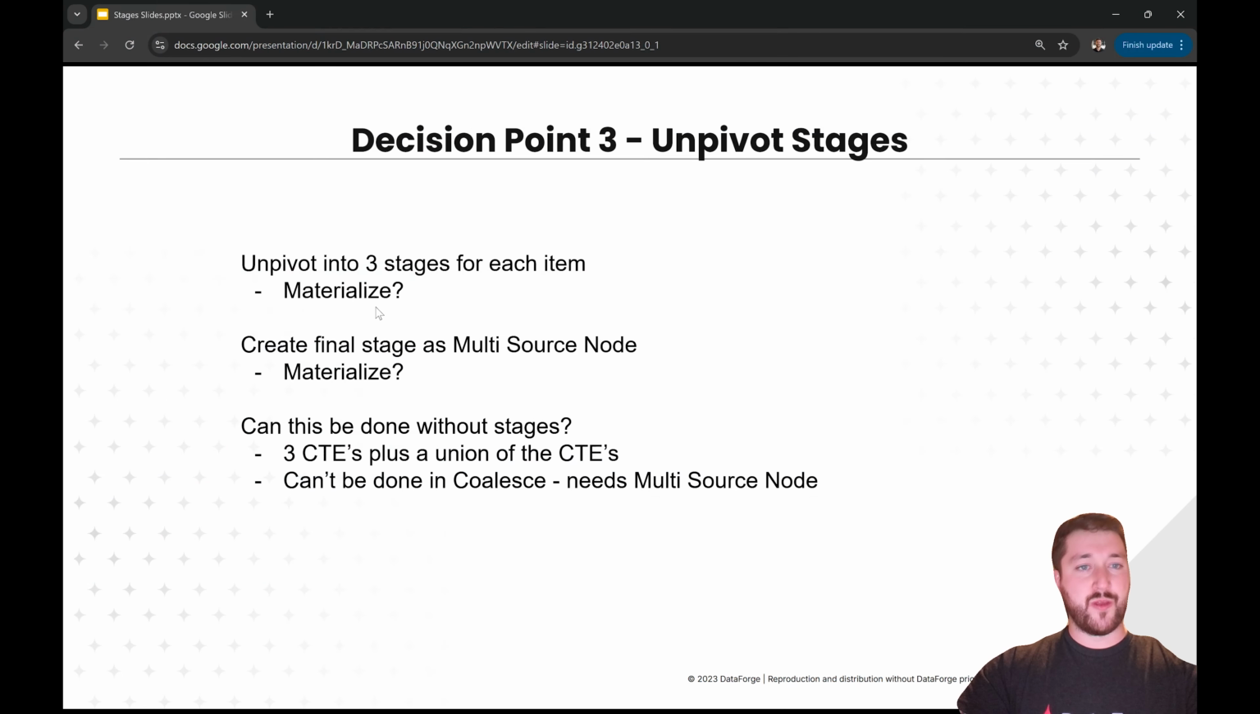Yeah, and in our decision point 3, we've decided to unpivot the data into 3 stages for each item. We probably wouldn't materialize this. We would just have it pass through as virtual because we don't really need the individual data saved in our data lake or our data warehouse. Our final stage would be a multi-source node where we just union them together. That we would want to materialize. That's our reporting table that users will start connecting to. And then this could be done without the stages. You could make 3 CTEs plus a union of them. In Coalesce tool, we can't do that. It needs this multi-source node to do the unioning.